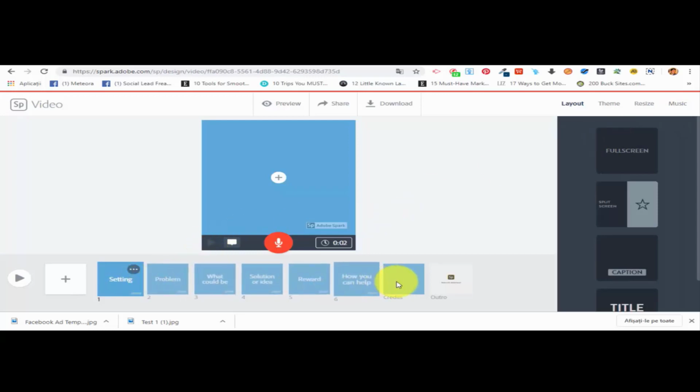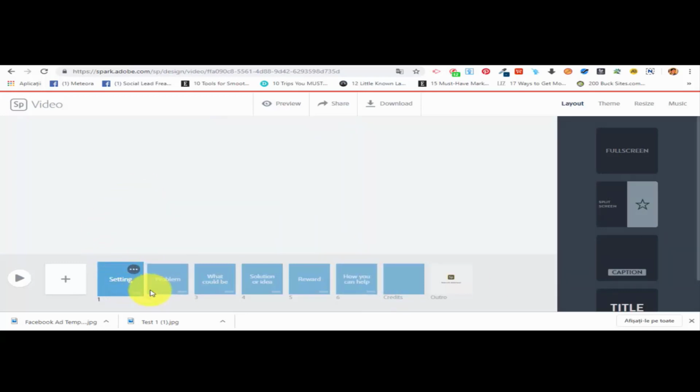And we can see here that we have a specific number of slides: setting, the problem that we want to solve with our business, what it could be, how it should look like if the problem doesn't exist, the solution, which is probably our idea or product, the reward, and how we can help you, right? So basically this is the part that we want to stand out, because we are giving them the solution through our product. Okay, and let's go back to the setting, we can play from here the problem.